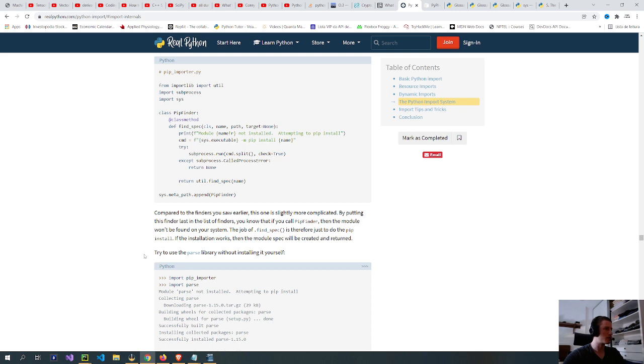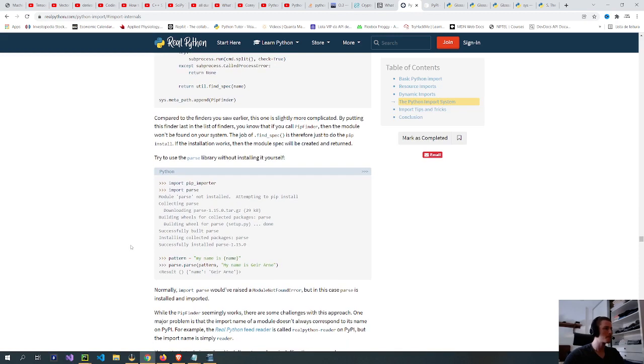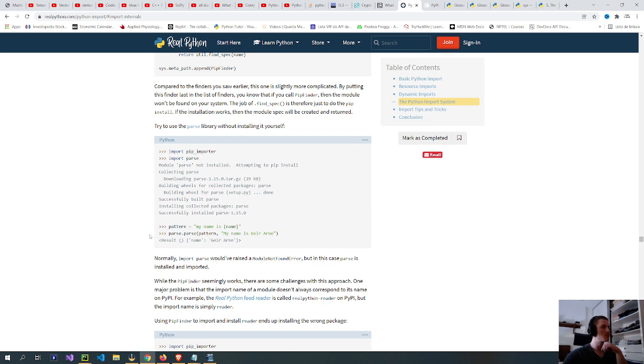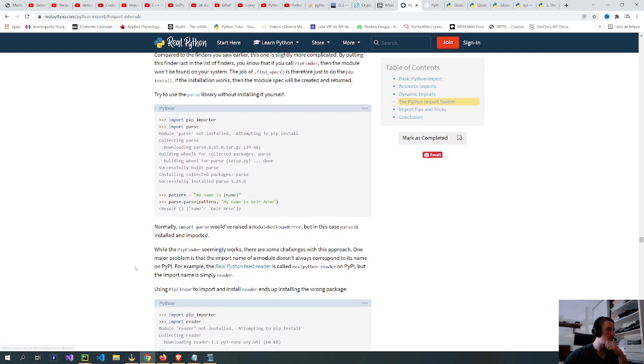First, use the parse library without installing it yourself. Module parse not installed, attempting to pip install. Collecting parse, downloading parse. I guess these examples they show are on the terminal. Normally import parse would have raised a ModuleNotFoundError, but in this case parse is installed and imported. While the PipFinder seemingly works, there are some challenges with this approach.